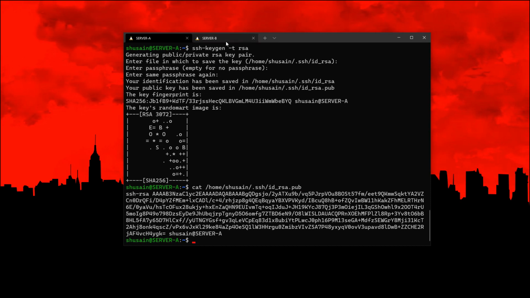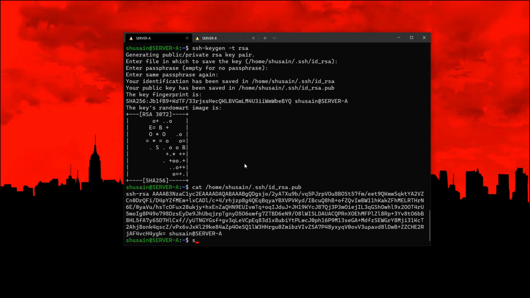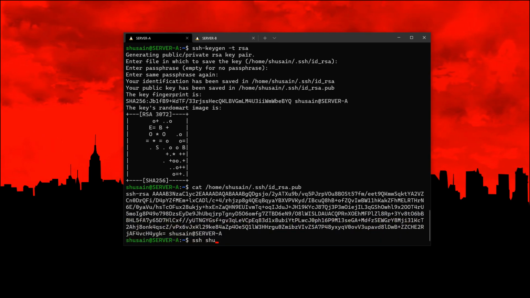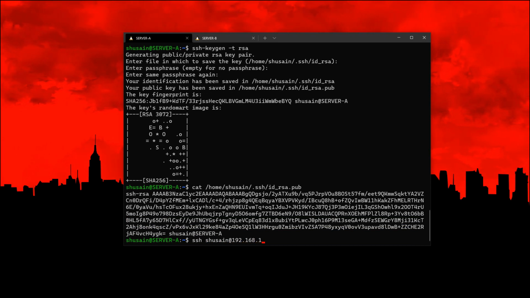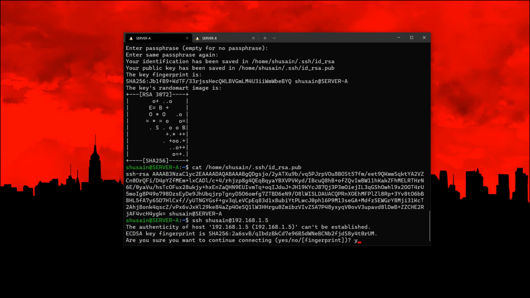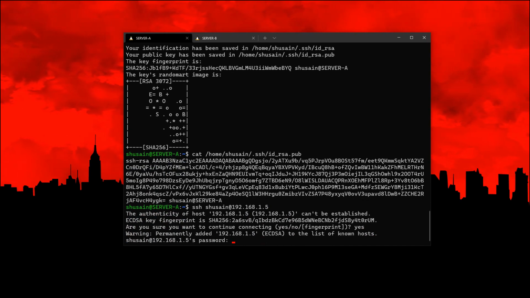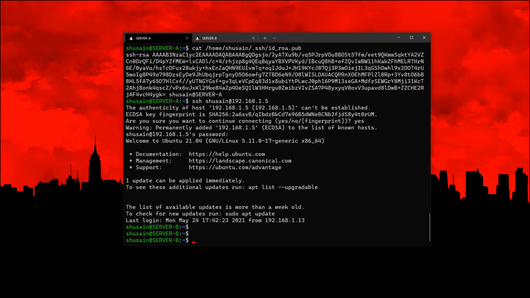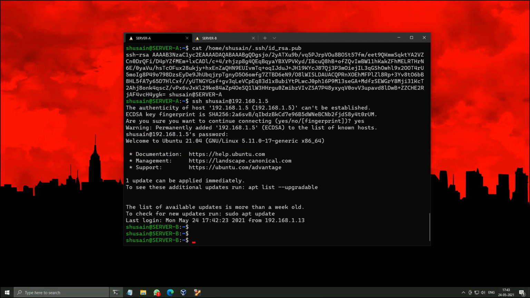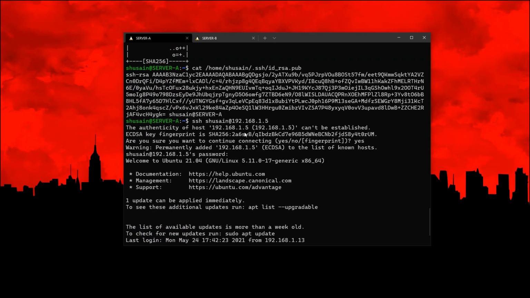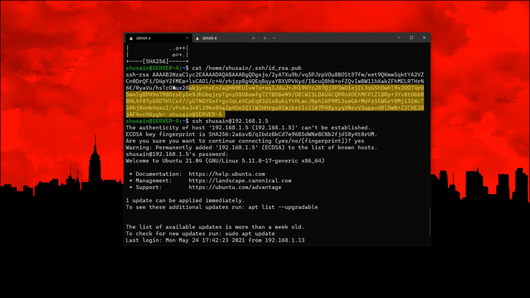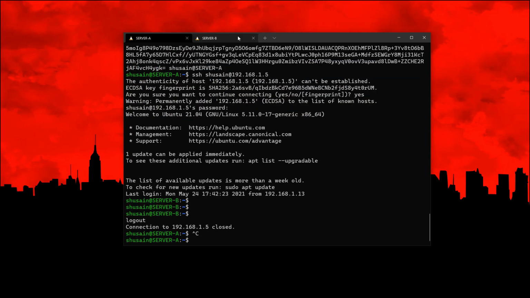Now you just need to copy the content of the public file. But first let me show you that if I try to connect to server B from server A, it is still asking me for a password. So this confirms that currently only password access is working. So now copy the content of the public key and head over to server B.